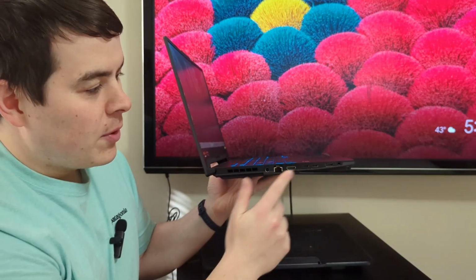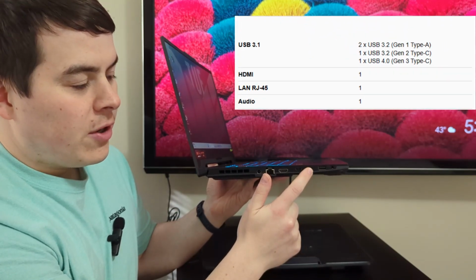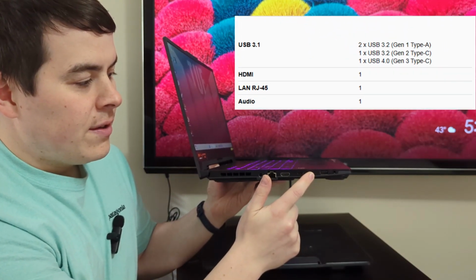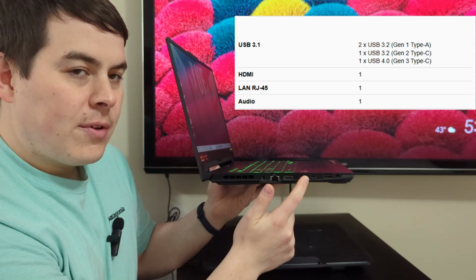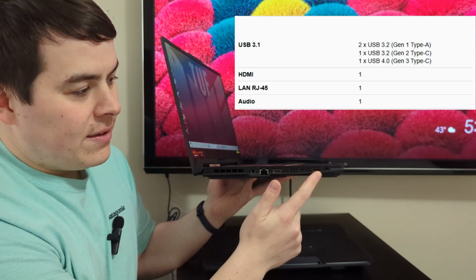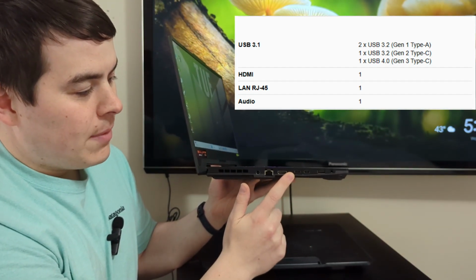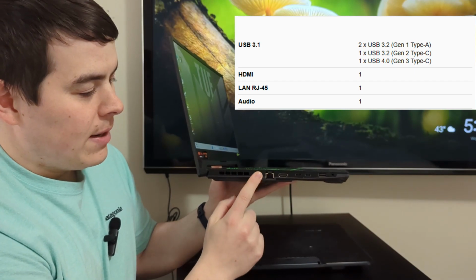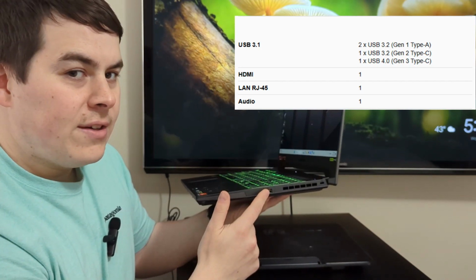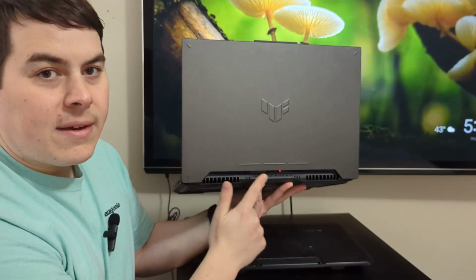So on your left side, you have most of your ports. Two USB-Cs. This one has up to 100 watt power delivery. This one's USB 4 with 40 gigabits per second data transfer. A USB Type A, 3 point something headphone combo jack, HDMI port, Ethernet port, and charging port. On the right side, you get another USB-A port, Kensington lock, and then nothing on the back except vents.